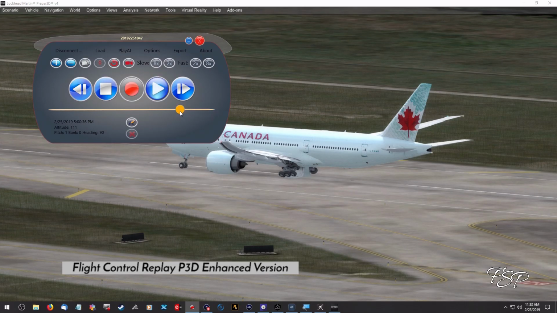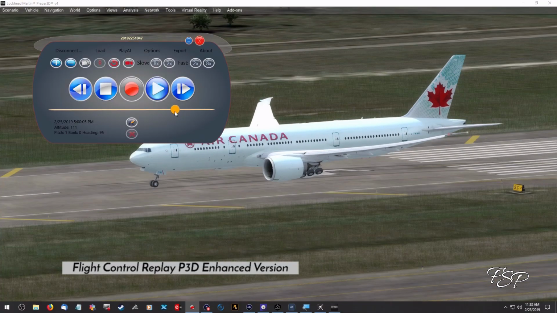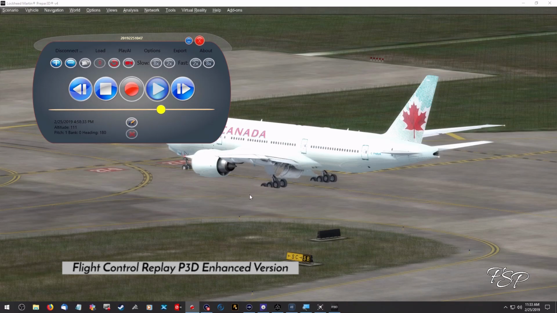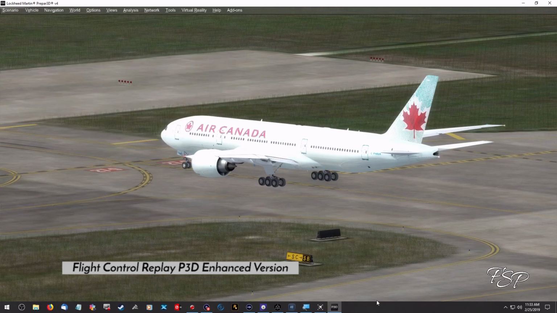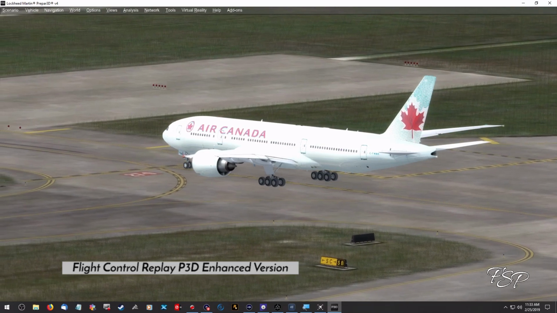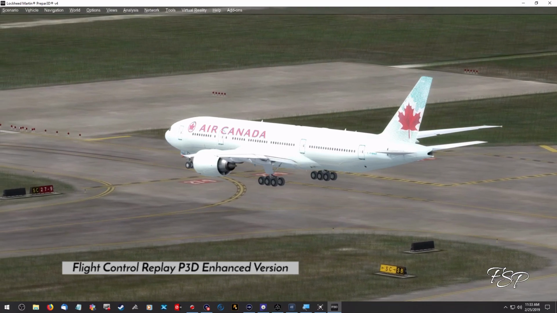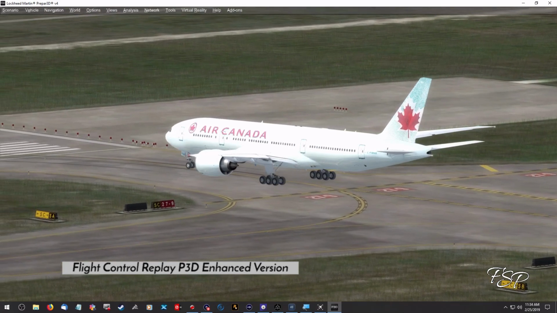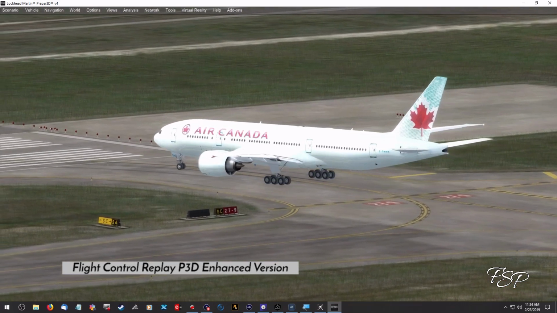Now we'll watch it from one of Flight Control Replay's cameras. And of course I just did gears up, so it's going to have to lower them. That's not a fault of the program by any means. There's a glitch there.